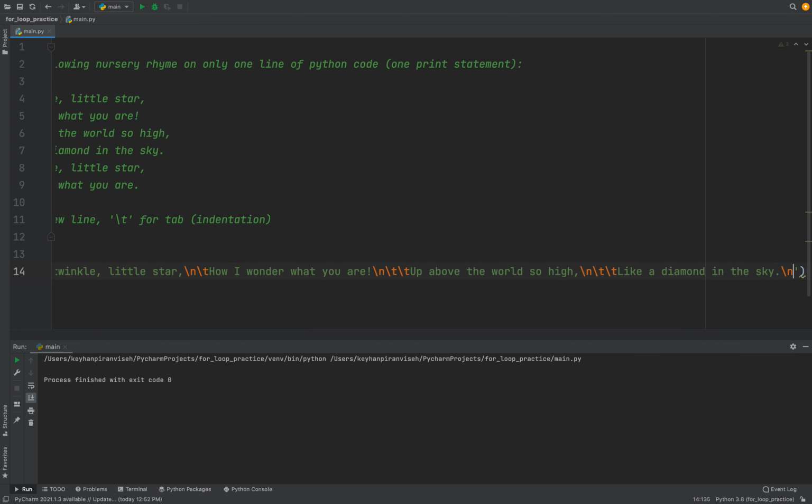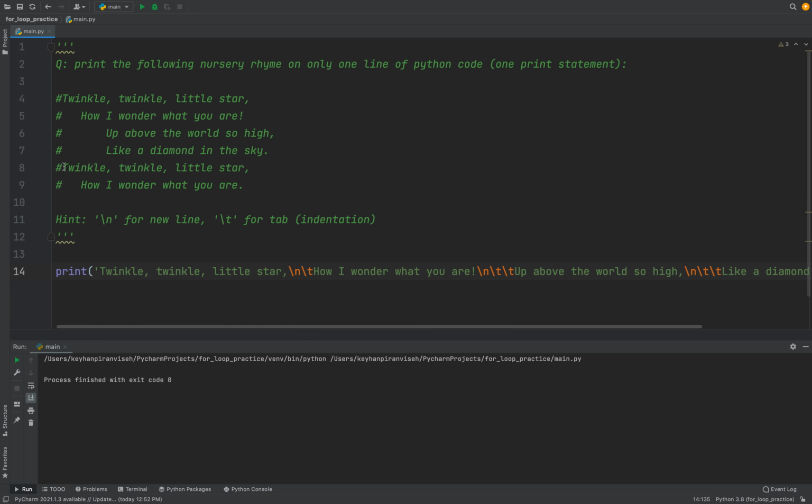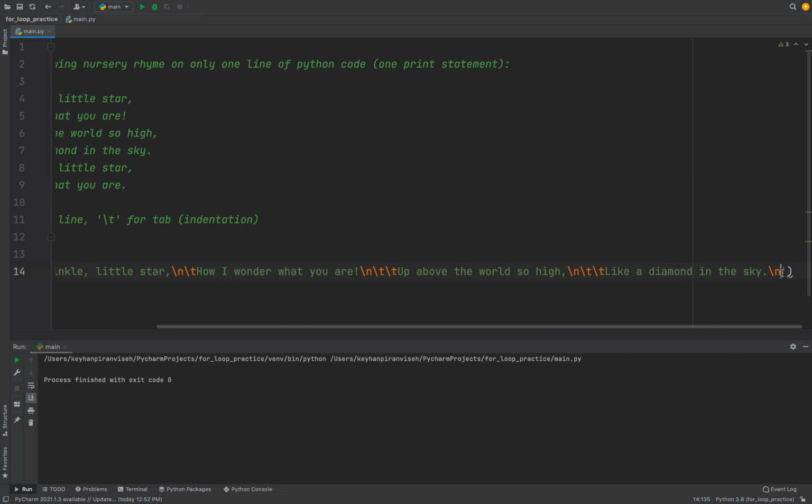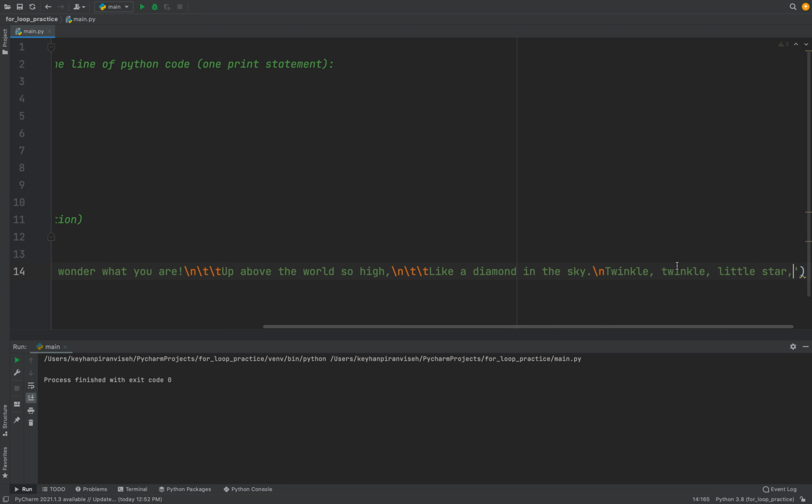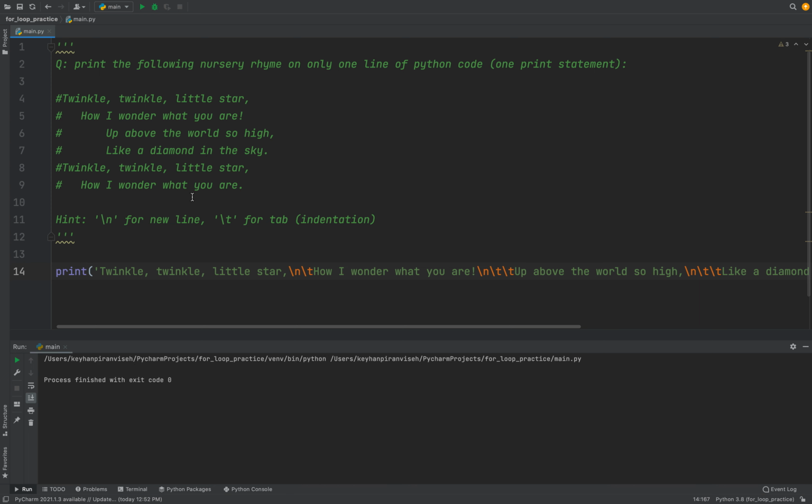You got to go to the new line, so \n, and then 5th line doesn't have any indentation, so don't worry about \t anymore here. You just paste the 5th line. You go to the new line, so \n. How many tabs? Only 1.